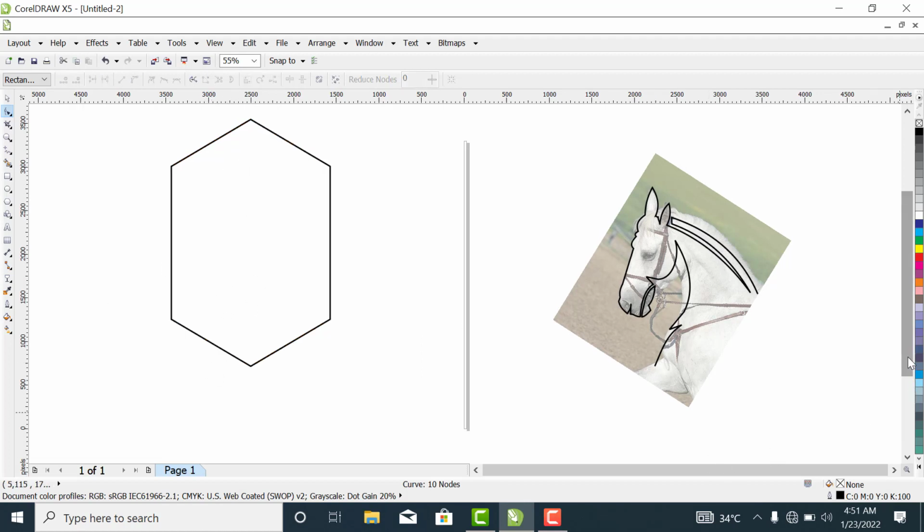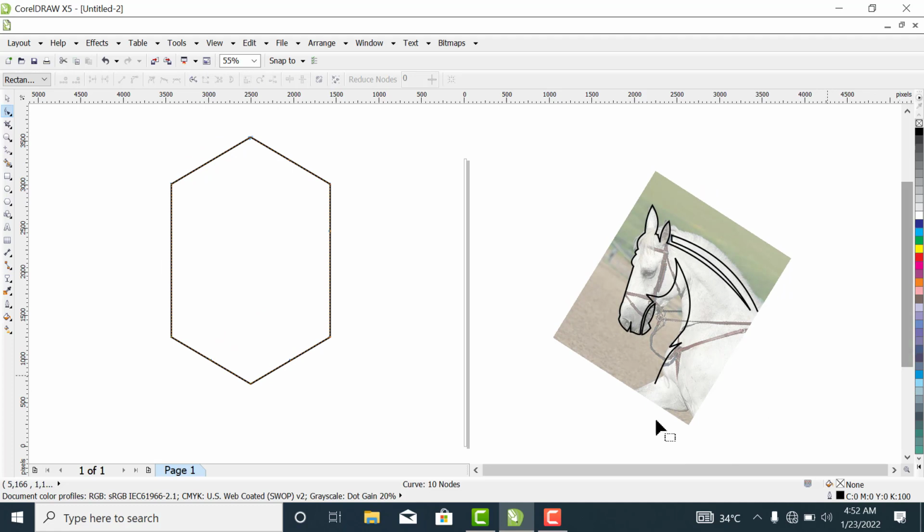So let me bring this to the middle. Okay. So the next thing is I want to alter this point. So I'll just tap on this point, left click on it, then I will drag. Can you see that? So I have been able to alter that point.